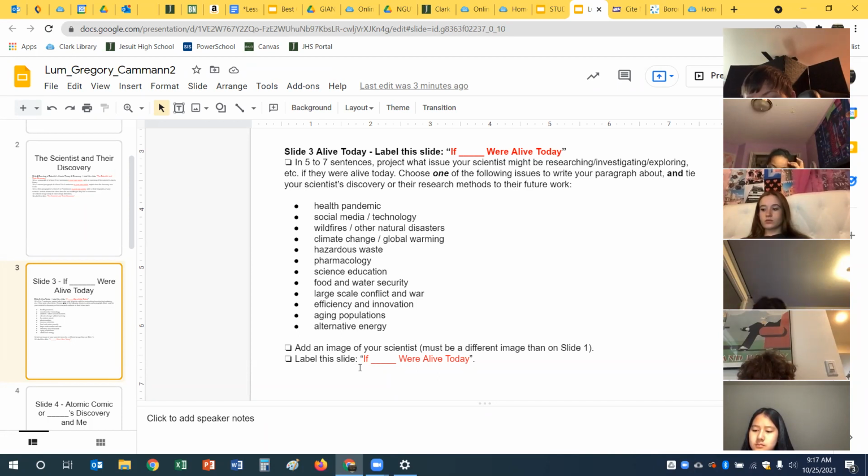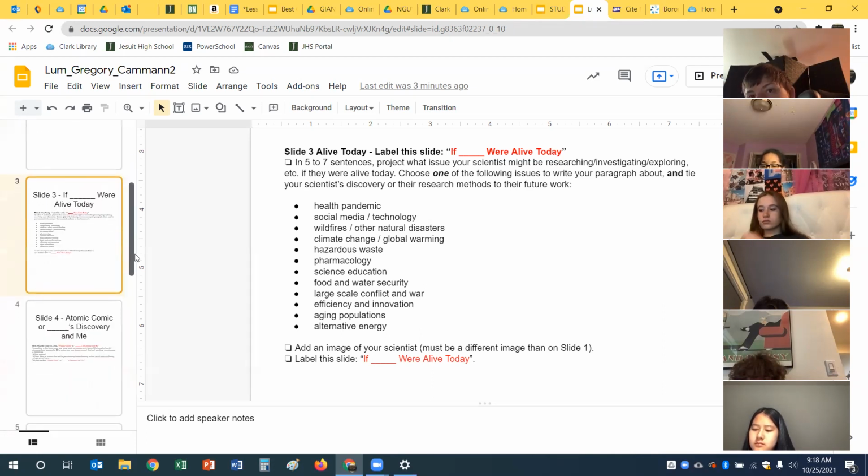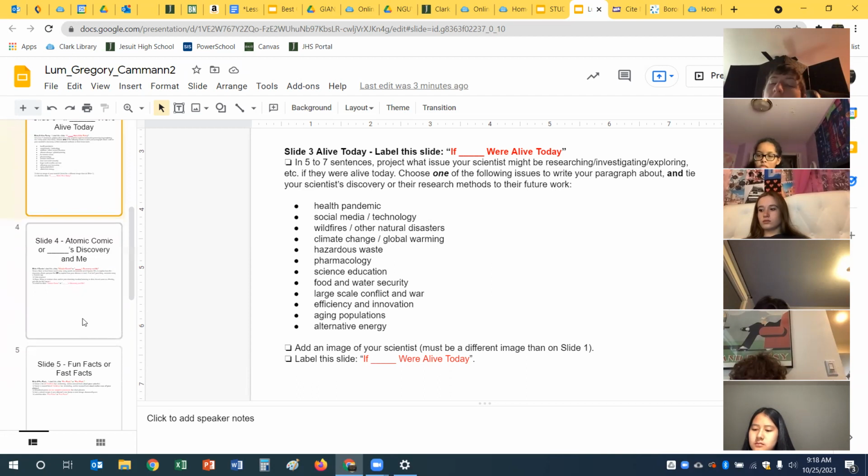I know a couple of the scientists were involved in the wars back in their time, so maybe they're involved in some kind of war, something that's going on here globally or something. So think about that. What would your scientist be doing if they were alive today? So you have to have an image of your scientist. This must be a different image than your cover page slide on the first page. And then you're going to label it "if whoever were alive today."